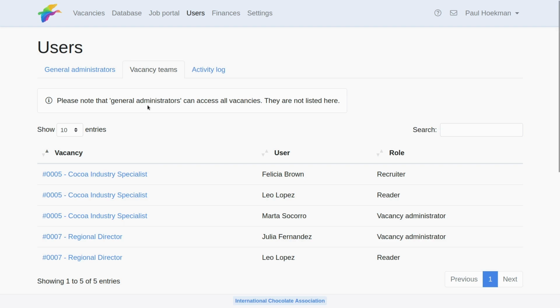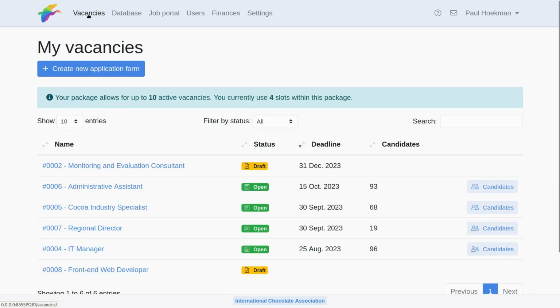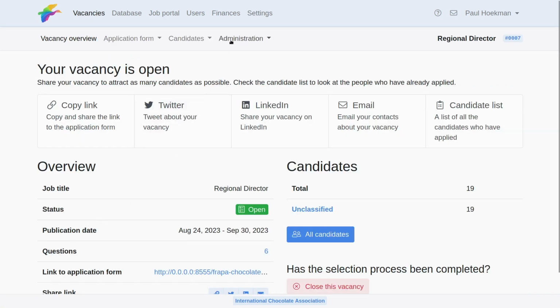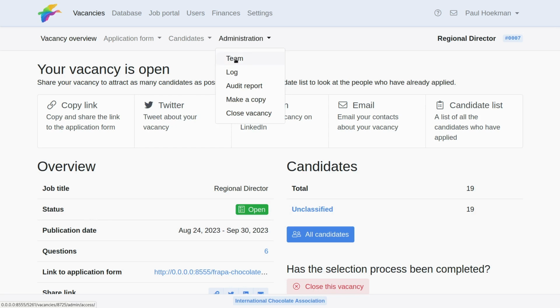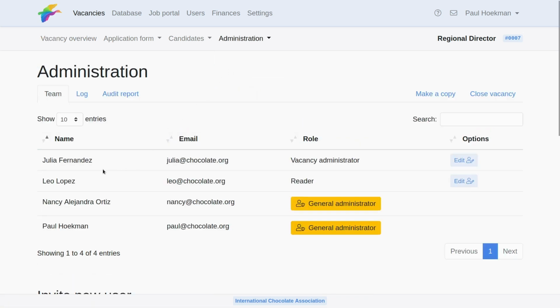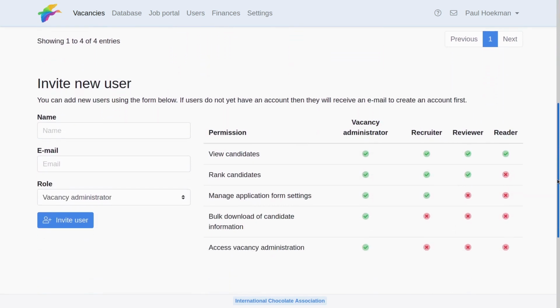Now, in order to add or change the access that people have to the specific vacancies, you go to your vacancies, you locate the vacancy in question, and within that vacancy, under the administration option, you can configure details of your team. Here you can see who currently has access, and remember that access of the general administrators is automatically configured. Other people have specific roles, and you can see them here. If you go down on the page, you can see that there are 4 different vacancy-specific roles: vacancy administrator, recruiter, reviewer, and reader, and their permissions vary.